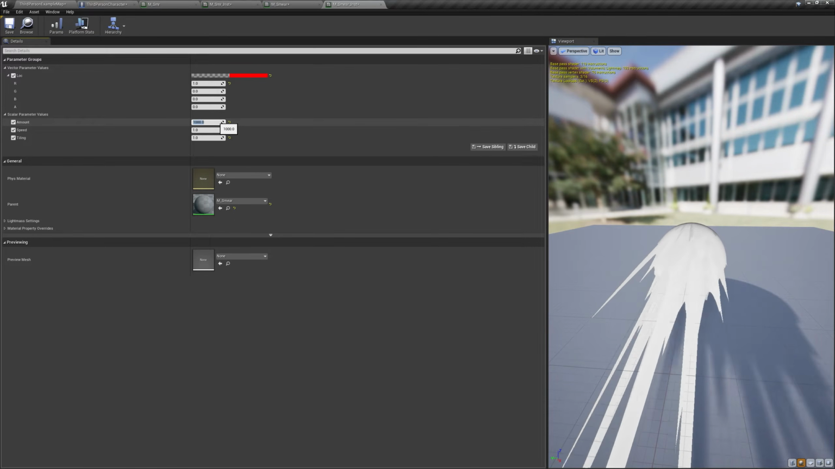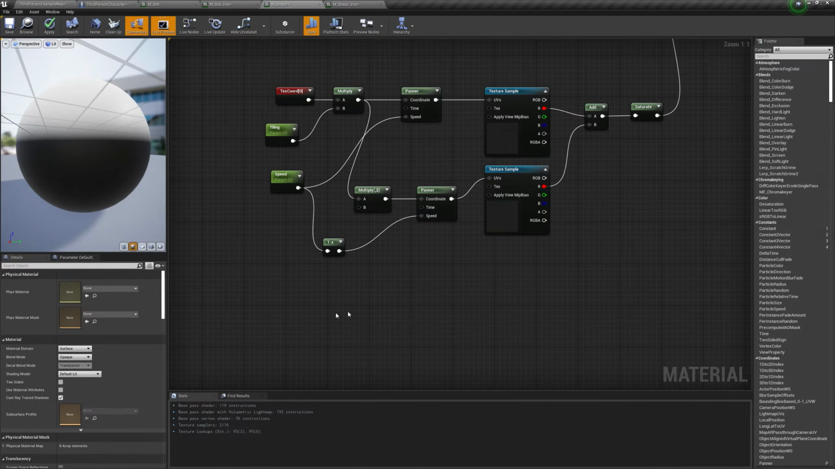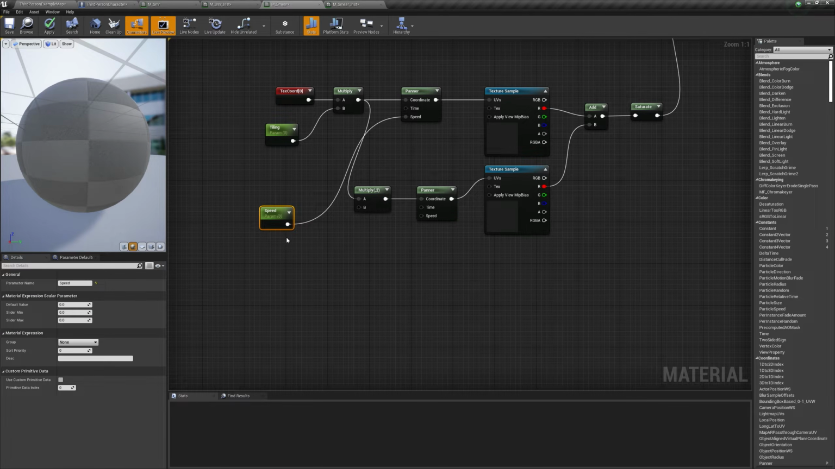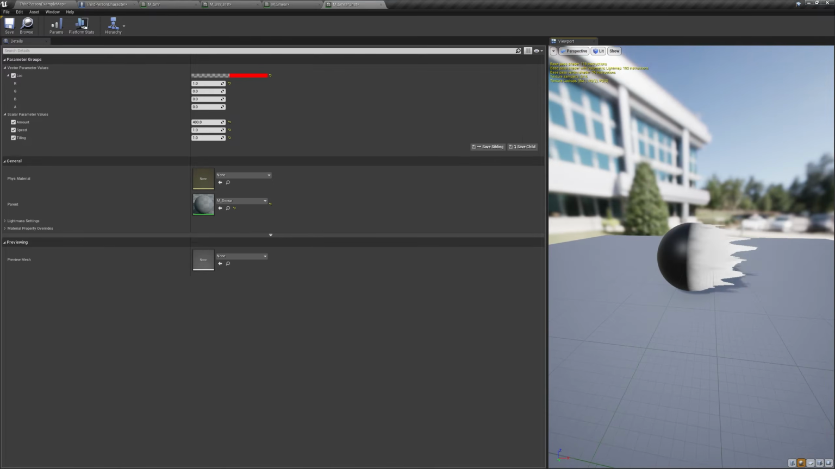So here I will just decrease the amount to like 400. So we get something like this. Here you don't really need the 1 minus node. It will just complicate things. So I will just disconnect that and connect speed here. And if I click apply now, you can see that everything is moving like this.